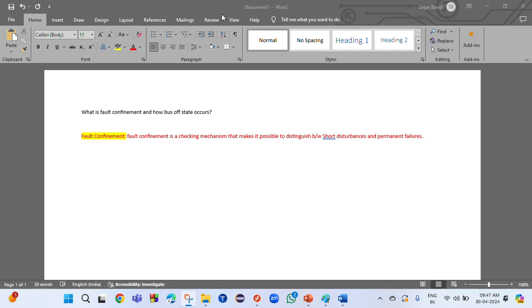Which means if any node, here node is nothing but an ECU, transmits or receives continuous fault frames, then it will discontinue itself from the CAN network after a certain threshold limit is reached, and if still the fault is not recovered.